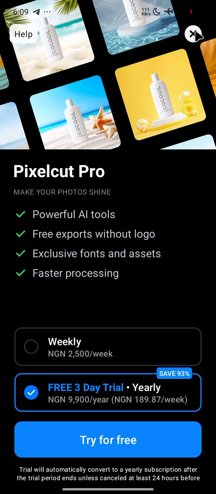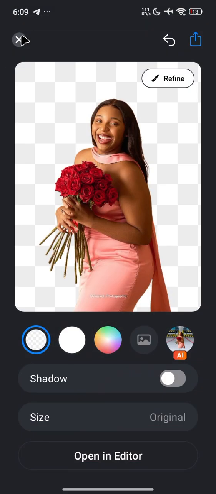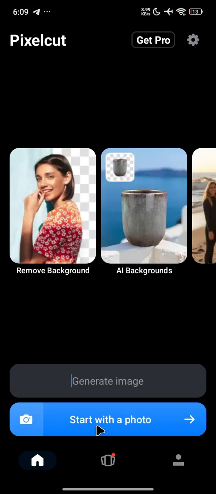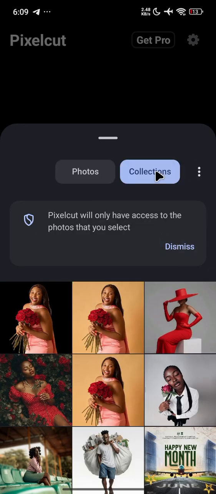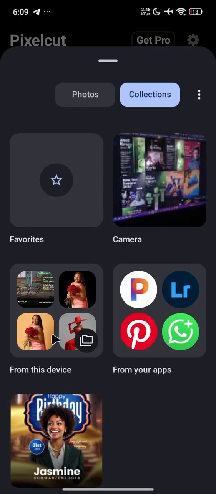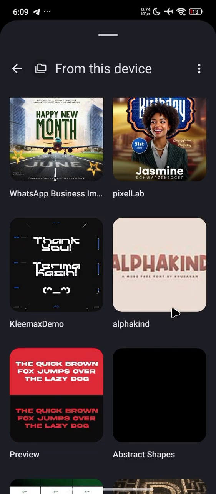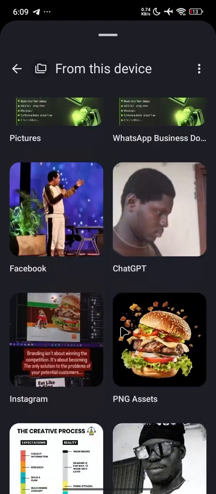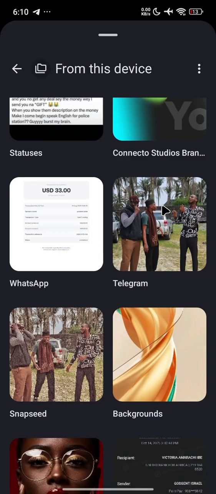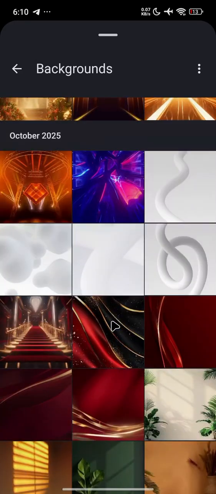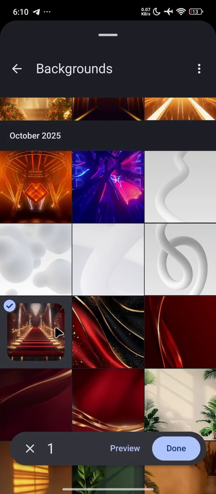I'm going to close this. Go to Pixel Cut and click on Start with a photo. So you might have to locate where the pictures are. It depends on your device. It may not look like this. It may not look like my own. So I have this guy.